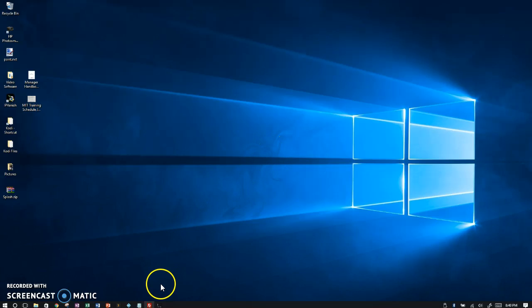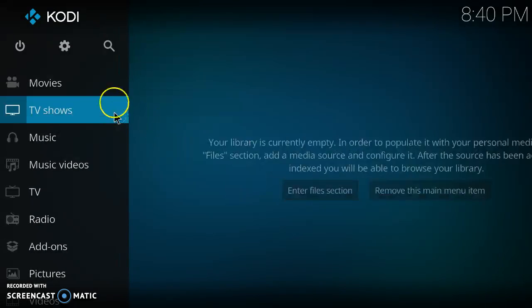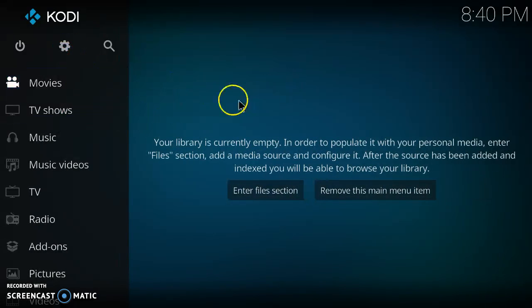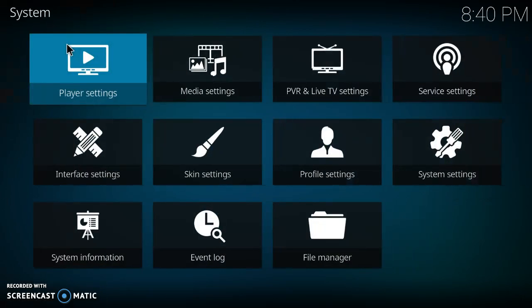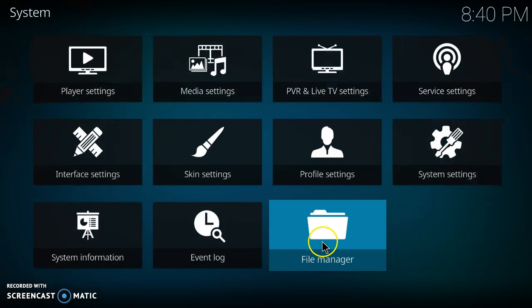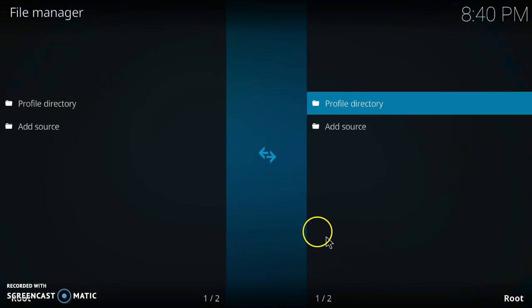I'm going to demonstrate how to install the Cut the Cords build Netflix version on Kodi Krypton. So the first thing we're going to do is click on a fresh install of Kodi Krypton. This is your home screen. We're going to go up to the gear icon, which is settings, and click on that. And we're going to go down to the right here and click on File Manager.